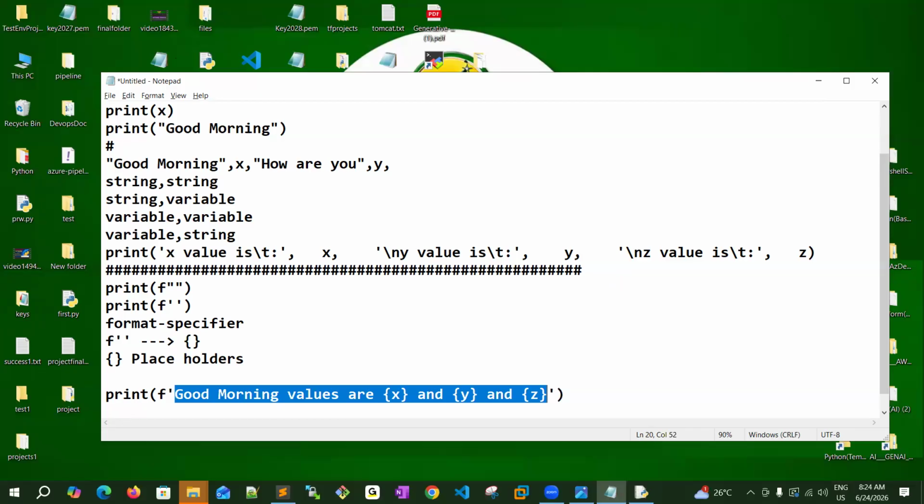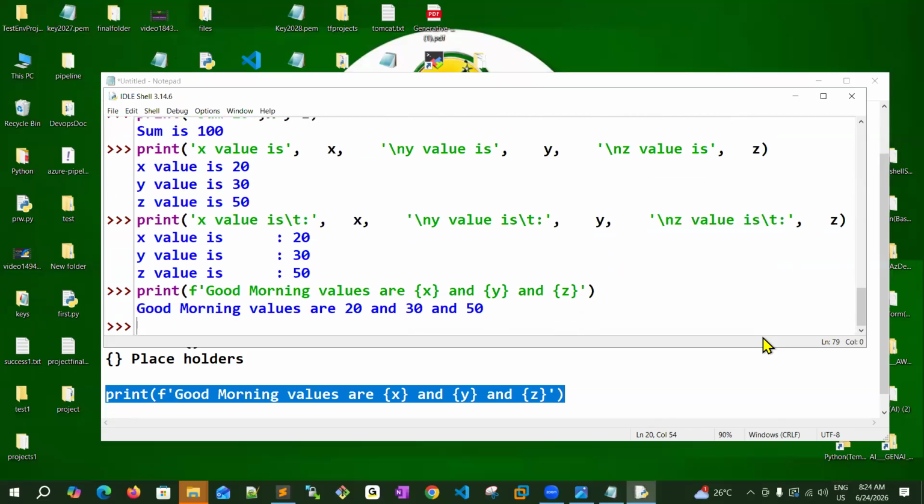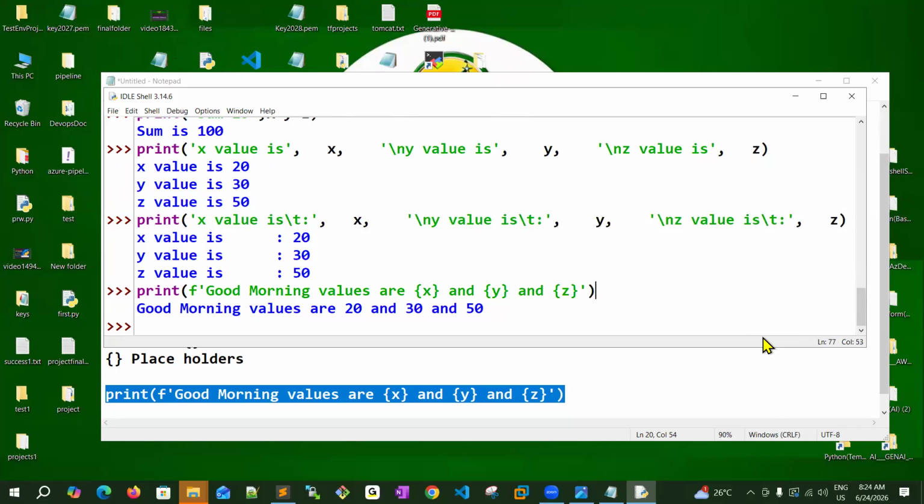Now, which is easy? First of all, will it work? Yes, it will work. Excellent. Now compare this line to the current line. This one we really have to feel is difficult, right? But this one is very easy.